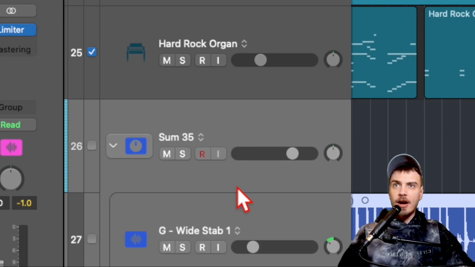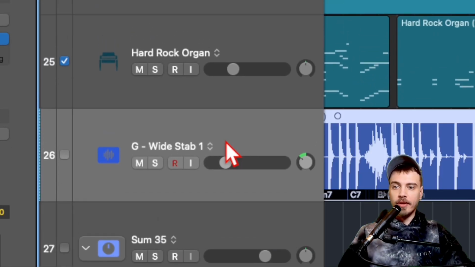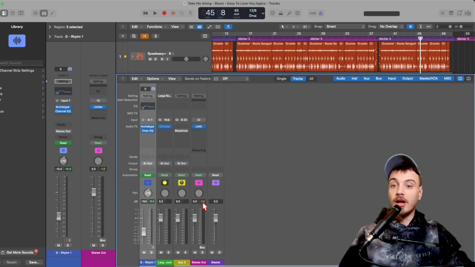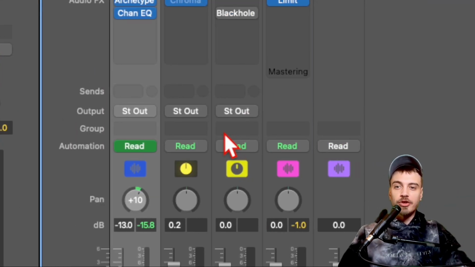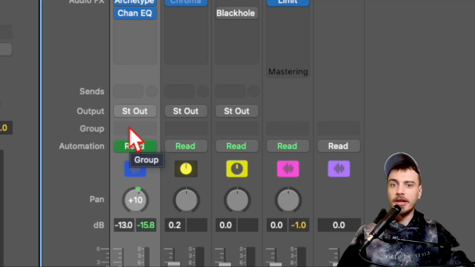Also, to take tracks out, you need to click and drag and remove them, which is kind of weird. So groups in Logic are more to process multiple tracks together, even if they're not in a track stack, or even if only one of them is selected.